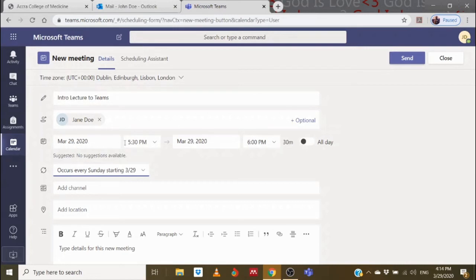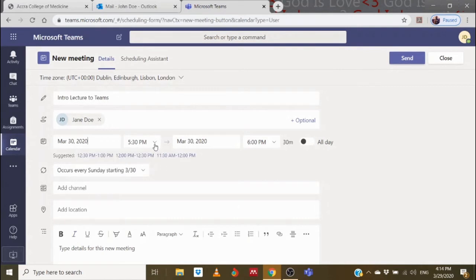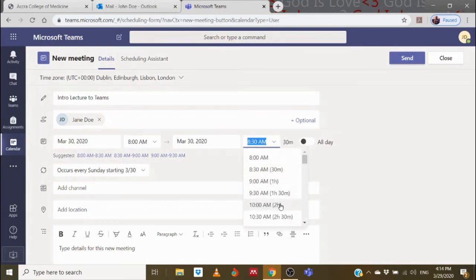I think I skipped which day the meeting should be. So when you come to, again, calendar, in your calendar, you can schedule your meeting for the date that you want. So I want to schedule my meeting for the 30th of March at 8 a.m. And it should be for 2 hours, so the meeting should end at 10 o'clock.